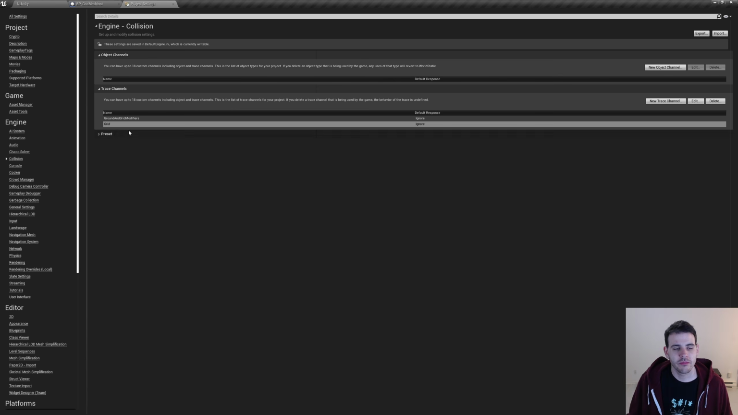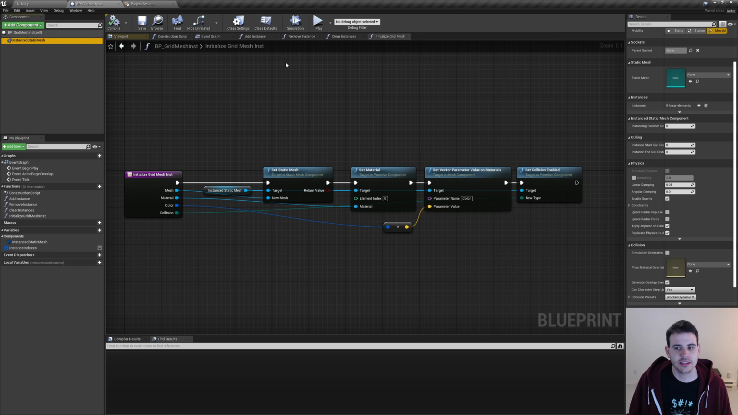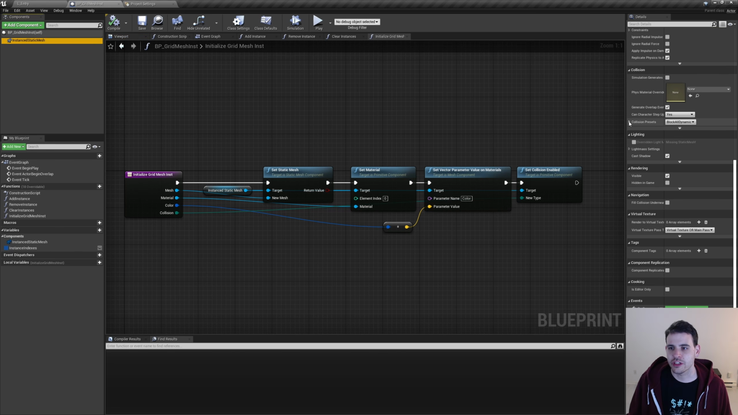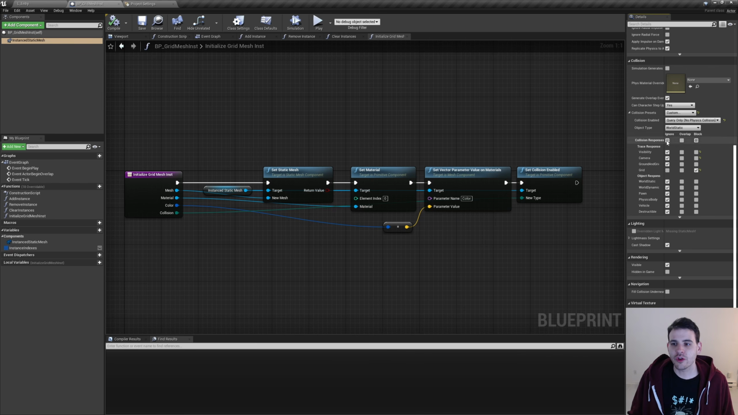And we can accept. Now that I have my new trace channel, I'm going to go back in my instance mesh, select my instance mesh, go on the right and scroll down all the way to the collisions, expand the collision preset. I'm going to change it to custom. I'm going to make it a collision query only. The object type doesn't really matter, but we're going to make it a world static. And then we're going to ignore everything and make sure to block the grid. If the grid channel is not visible right here, it's because you just created it and you just have to update it by compiling the blueprint and it should appear right after that. Perfect, now we're done for reals with this blueprint.